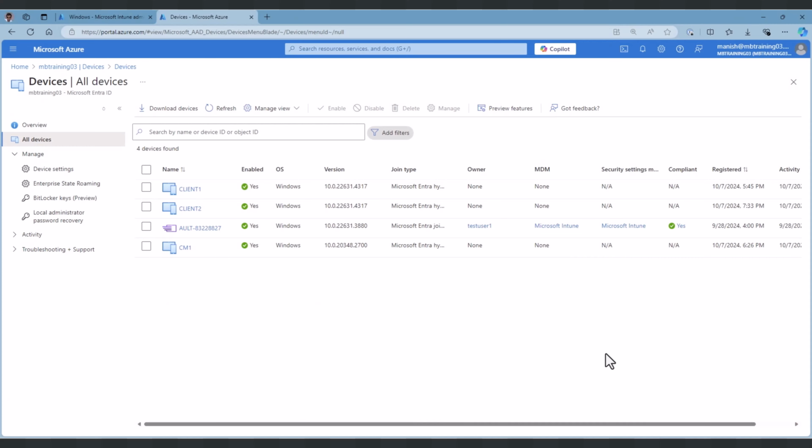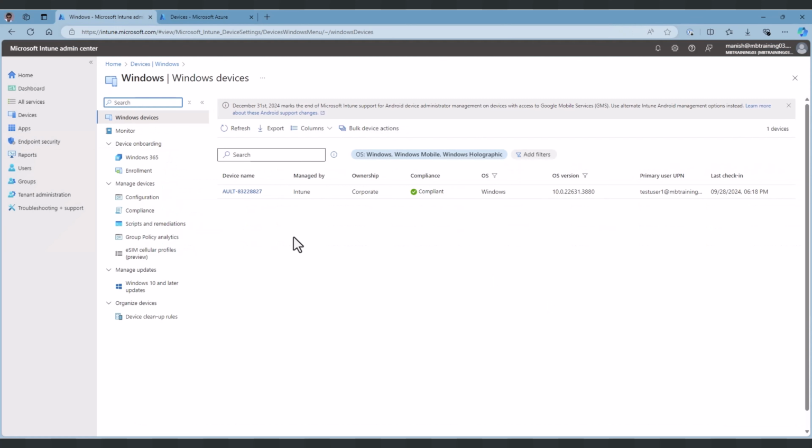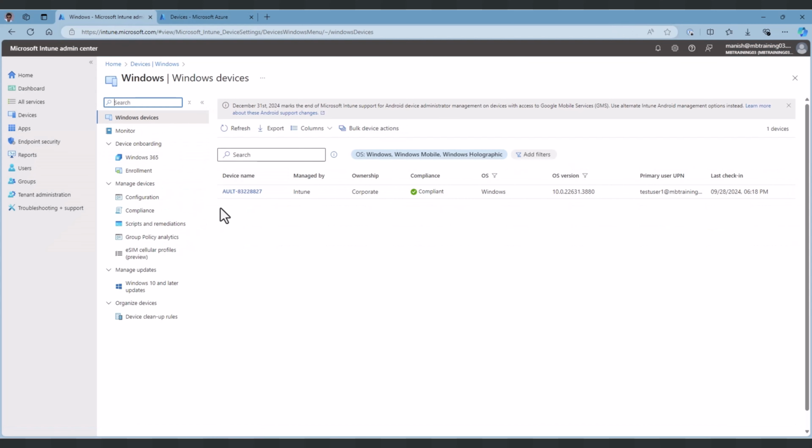Let's start. Before jumping to the configuration of co-management, let me show you that I have logged on to the Azure portal, and here I can see the devices client 1 and client 2 are both Microsoft Entra Hybrid Join. So it means my Microsoft Entra connector configuration is already in place. If I go to the Intune portal, I don't see client 1. So in the Azure portal, I can see client 1 and client 2, but in Intune, I don't see the device.